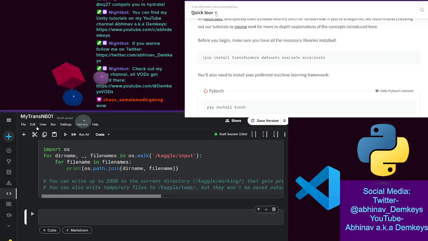Okay, before you begin, make sure you have all the necessary libraries installed. Pip install, so and so, evaluate, accelerate. All right, let's check if we have.